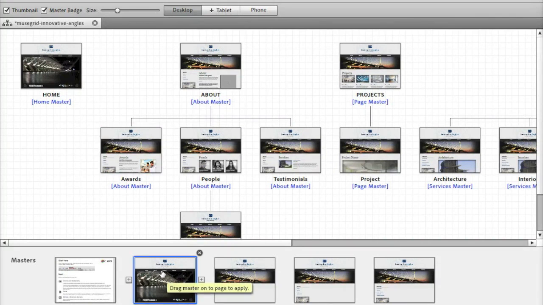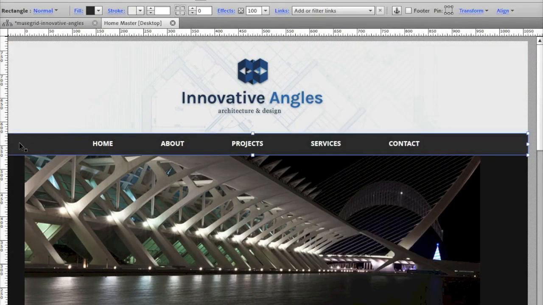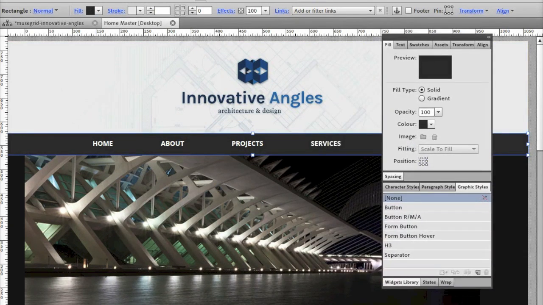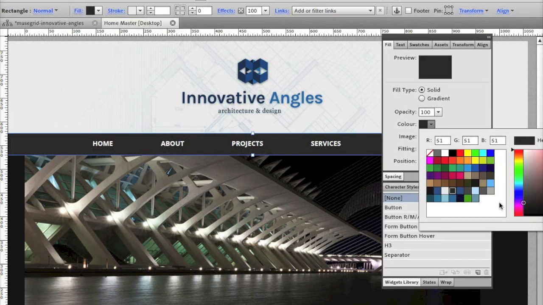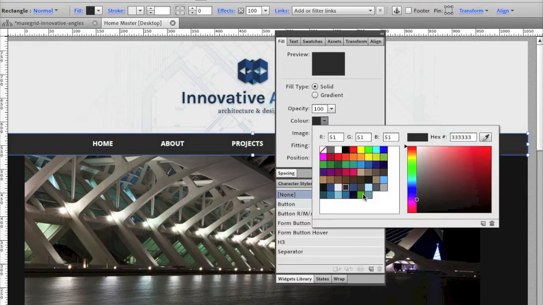So let's jump straight in and open the home master page here, and we're going to change this navigation bar color to start off with. So we're going to select that, and we can change the color in either the fill palette here or the fill palette here. So let's click on the color area here. Let me just pull this palette in so you can see it a bit better, and we're going to use the color selector here, and we're going to choose that darker color there, and notice how that's changed.